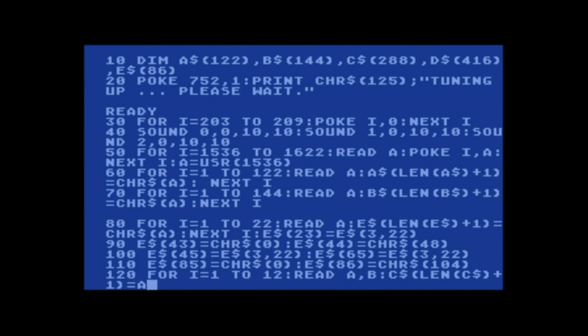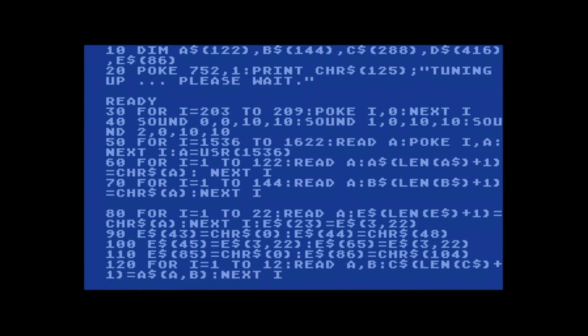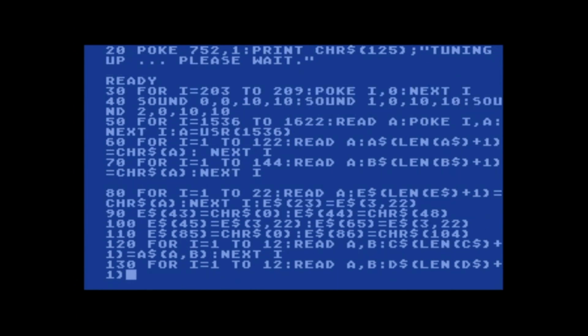A, B, next I, for I equals 1 to 12. Again, it's a loop of 12. Read A, B, D dollar, len, D dollar plus 1 equals B dollar A comma B. Next I, 140, print, not pint, come on, yeah, I'm going too fast again.